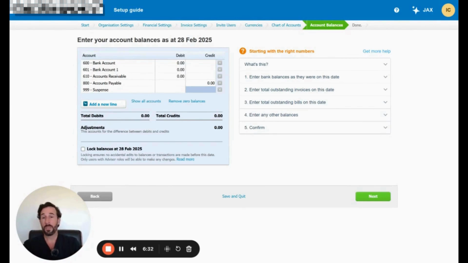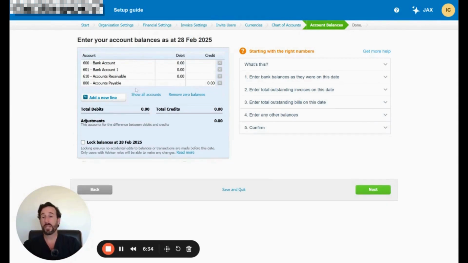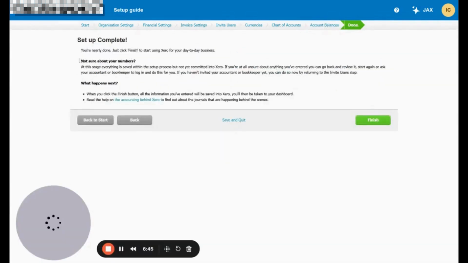But my best advice would be just leave it blank if you're not sure like this, and just push forward and start using Xero, and you can always tidy up the past afterwards. And this can be changed. So for now, we're going to assume it's nothing. It's saying the setup's all complete. And the very final step is we just click on finished.